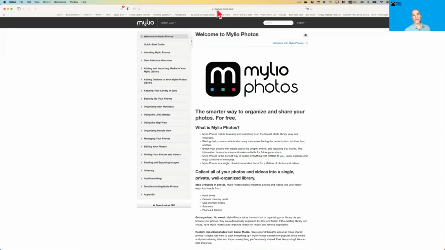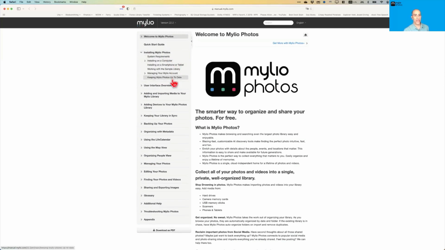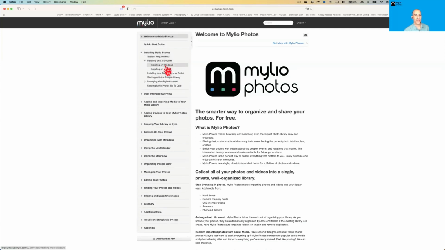So here's the manual, manual.mylio.com. Notice that it's a very comprehensive manual. You can download it as a PDF file, but you can also just explore the different chapters. Everything that we discussed today on how to install Mylio is detailed in the installation chapter. You can go and find the specific OS or the specific device that you want to install the Mylio application on, and all the instructions are there.